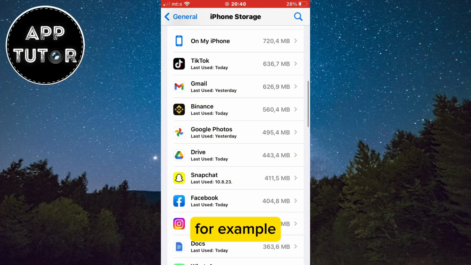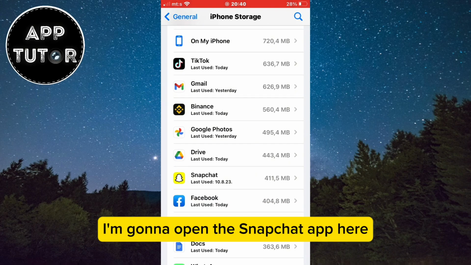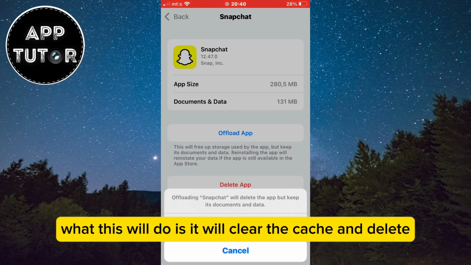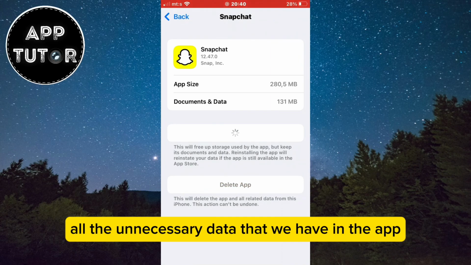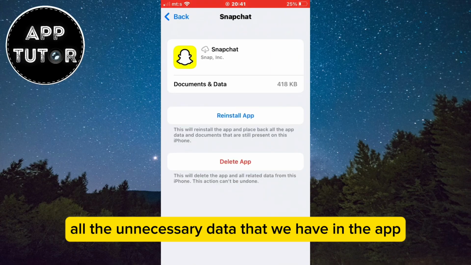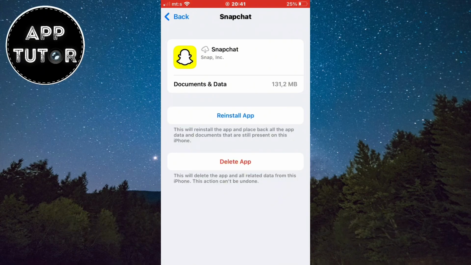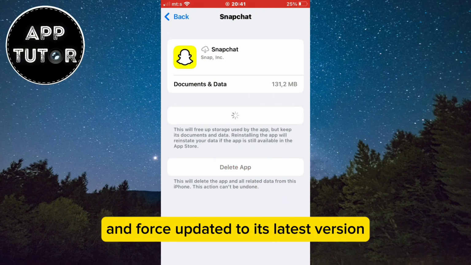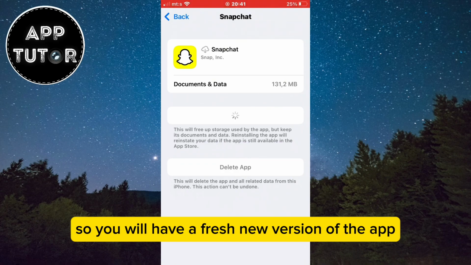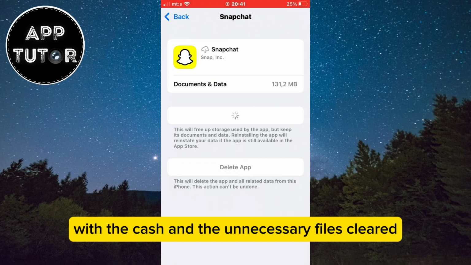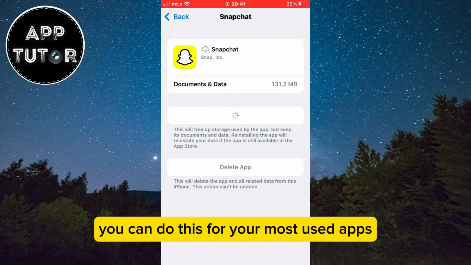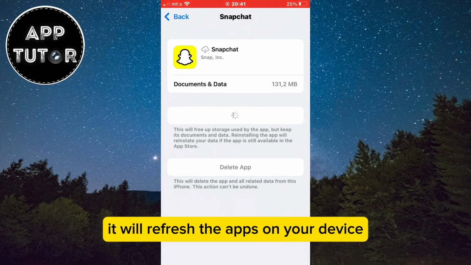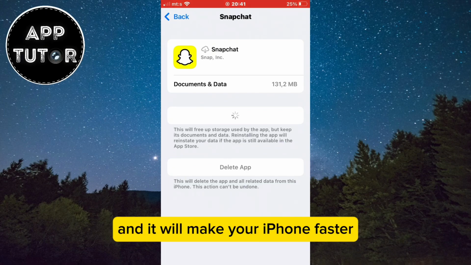You can do this for the apps you don't use that often, or you can do this for any app. For example, I'm gonna open the Snapchat app here and click on the offload button. What this will do is it will clear the cache and delete all the unnecessary data that we have in the app, and then we can reinstall it. The app will be reinstalled and force updated to its latest version, so you will have a fresh new version of the app with the cache and the unnecessary files cleared. You can do this for your most used apps in order to make them faster and more responsive. It will refresh the apps on your device, and it will make your iPhone faster.